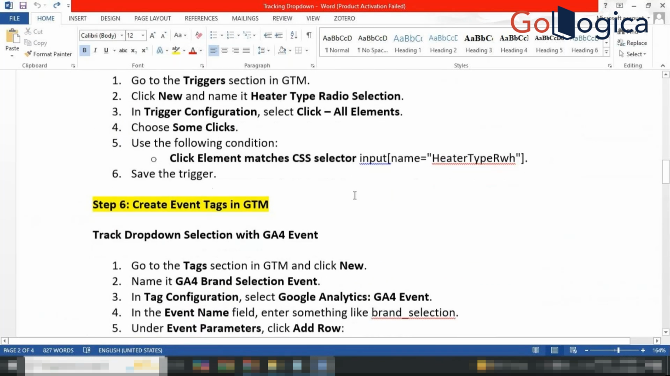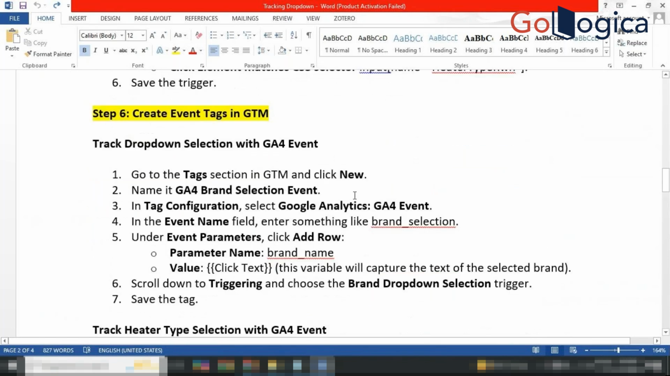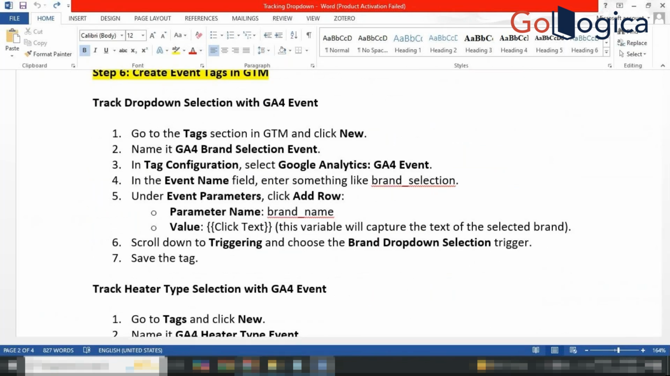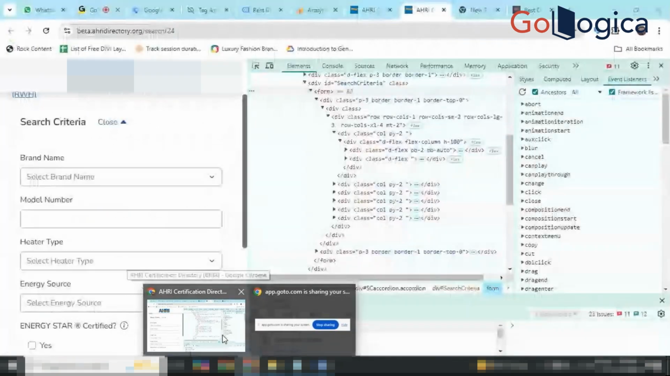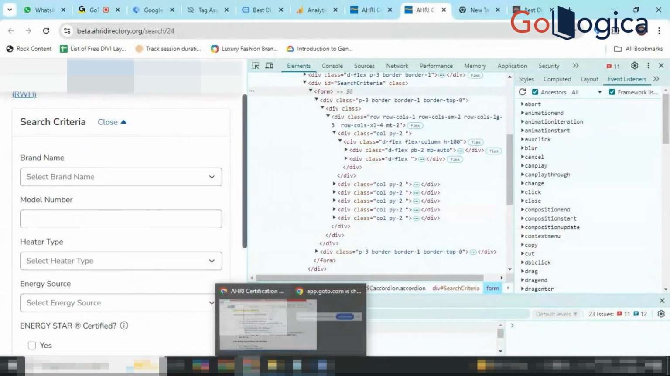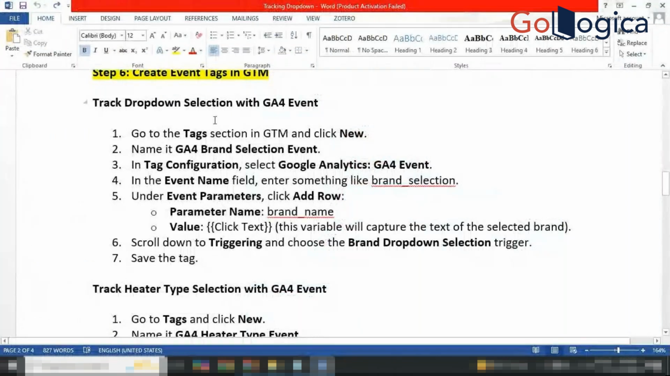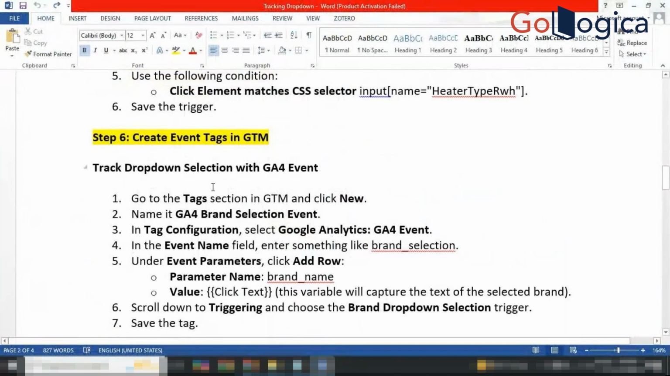Now if you want to do this for the other field that we have, can we take the click all elements trigger again, or do we have to take some other trigger? That's my question. This same one only. Same this and this. Again, you can create this.